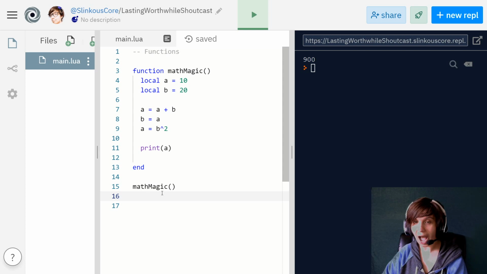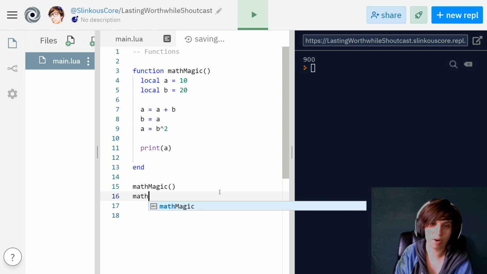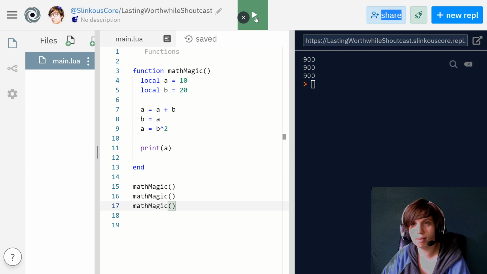And this is how I call it. With these magic parentheses. So this is a function that literally always prints 900. If I say math magic, it's just going to be 900, 900, 900. This function is basically standing in for printing the number 900. It doesn't really do anything.